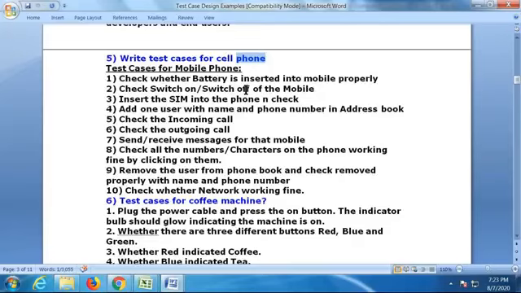Check whether the battery is inserted into the mobile properly. Any mobile, 10 rupees mobile, 1 rupee mobile, 1000 rupees mobile, 1 lakh mobile, this is common functionality we have to check. Check switch on, switch off of the mobile. Insert SIM into the phone and check. These are the ones we release to market. These are the customers' uses, right? Add one user with name and phone number in the address book. Go and check whether it is adding or not.